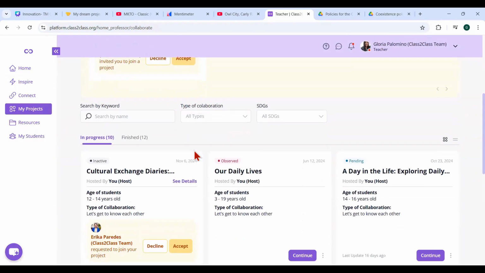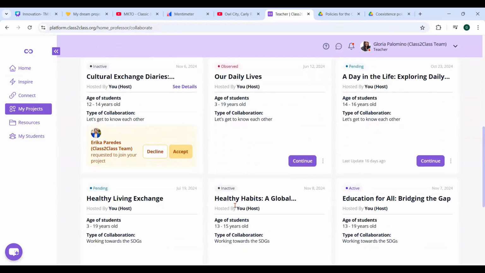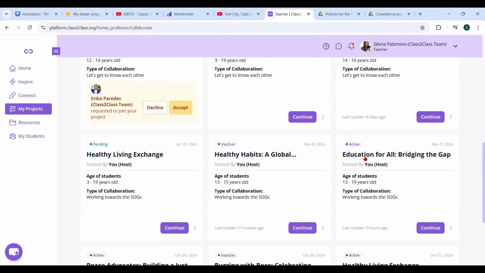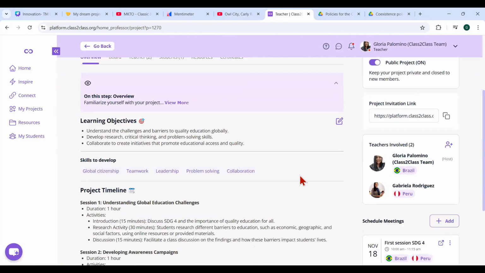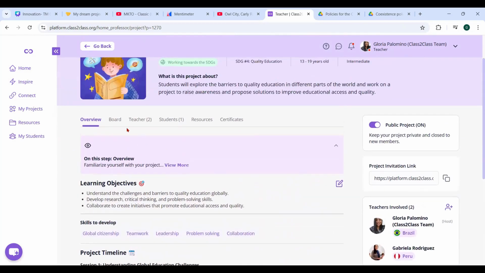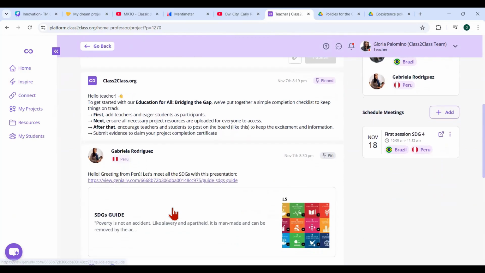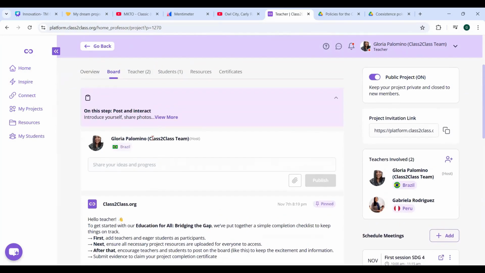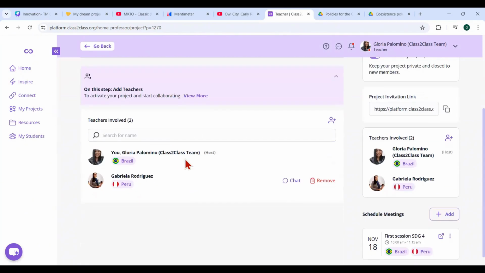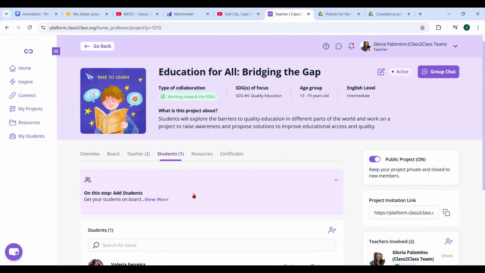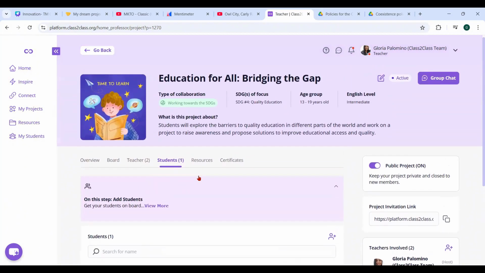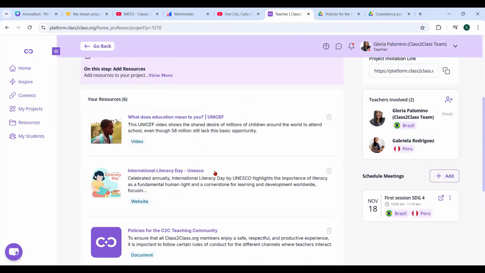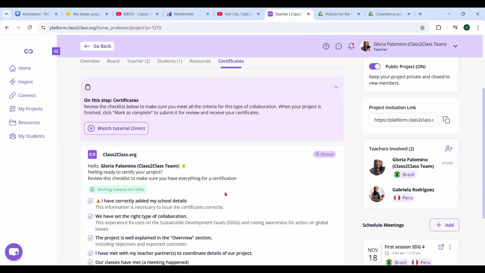So let's go. Now I will teach you what a complete project looks like. Okay, for example, this project has everything, is complete. I already share on the board some videos, PDF, presentations. I have all my evidences. I have teachers here. I have my student that I want her to be certified. My resources, I just uploaded more resources in my collaboration. I am ready to certificate.